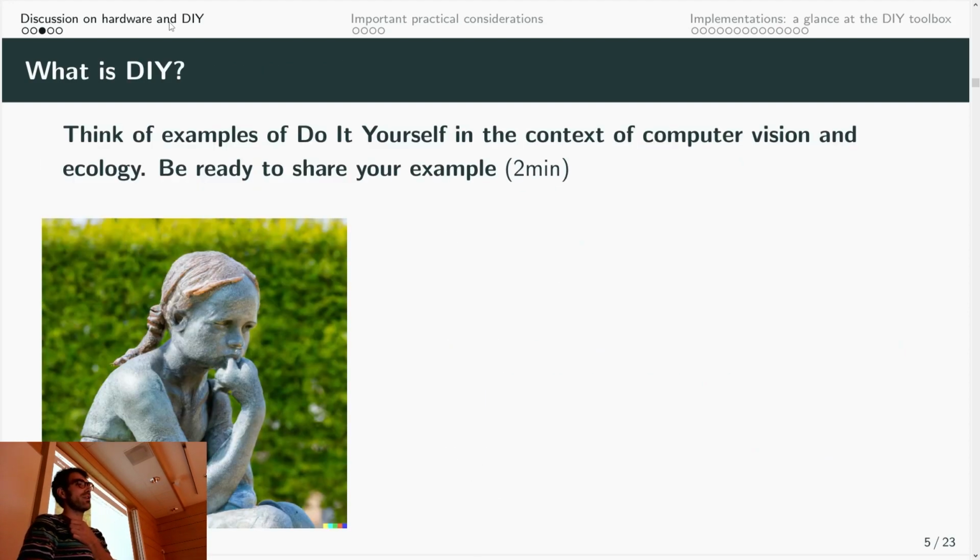So I try to make this more of an interactive workshop. We'll see how it works. But I'd like you to think for yourself, and it won't be 2 minutes because we're running out of time, I understand. But 15 seconds. Think about examples of DIY in the context of computer vision and ecology, and what did you make yourself? What did you build yourself?